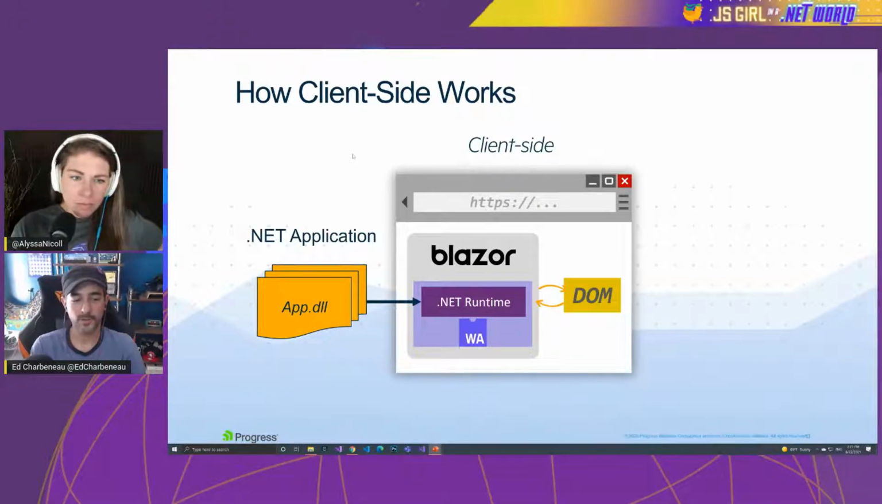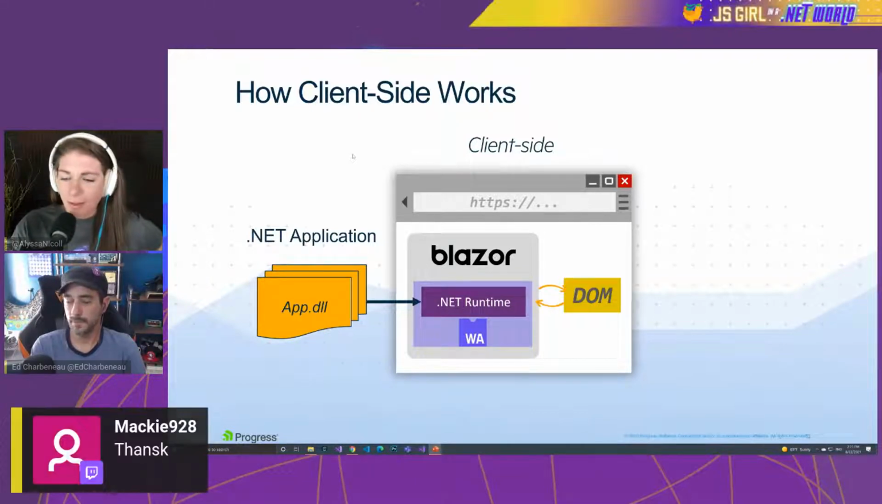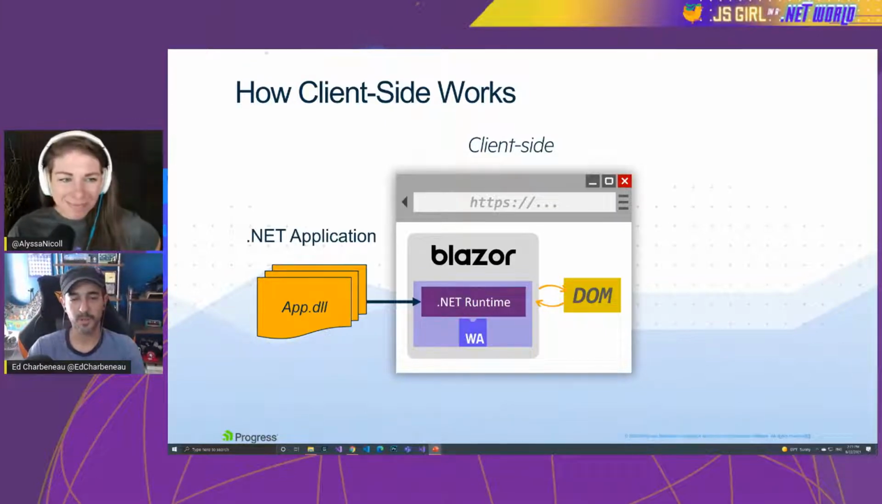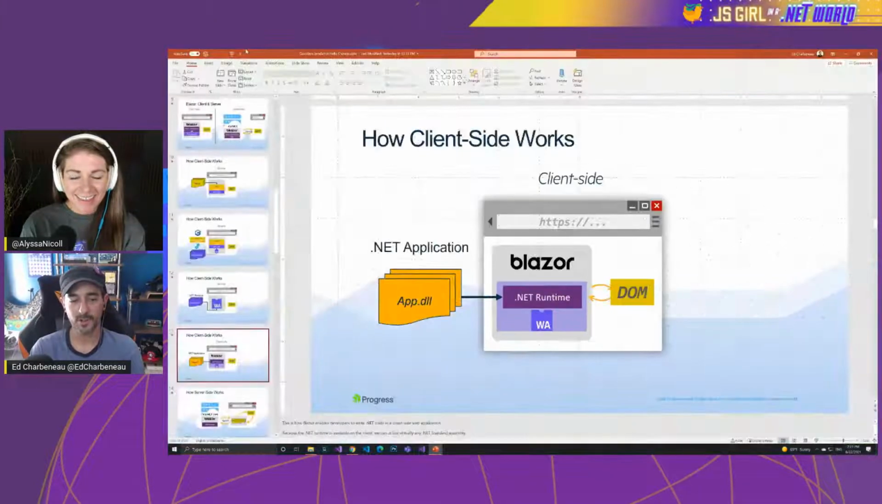There are some future plans to let you compile your code directly to WebAssembly, but that comes in .NET 6, and it's known as AOT. It makes it run faster. Great question. But again, it's pretty much out of scope for what we're going to try to do today.